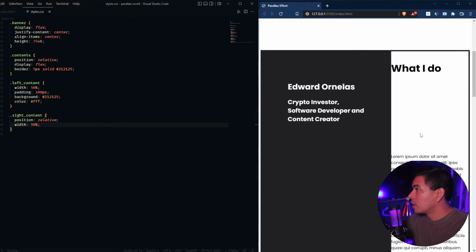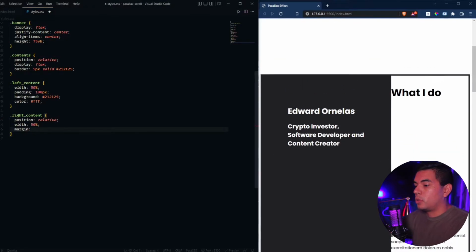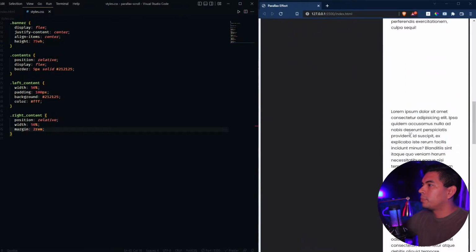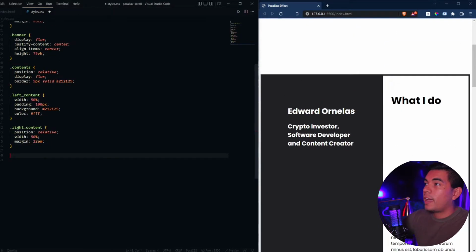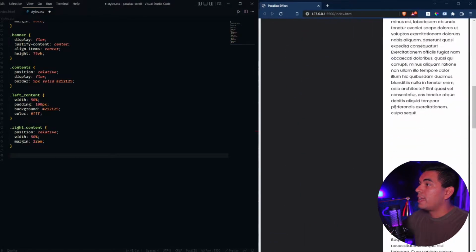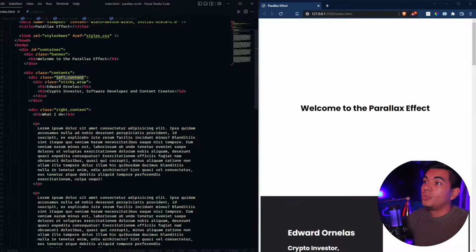So you'll see it right here, more or less. And then we're going to add a margin as well. So it's also going to give some spacing between the words and the corners. So we're going to add a margin of 2 rem. There we go. So we're almost done. The very last thing we have to do to actually make it effective and make it work is to use our sticky wrap, okay?